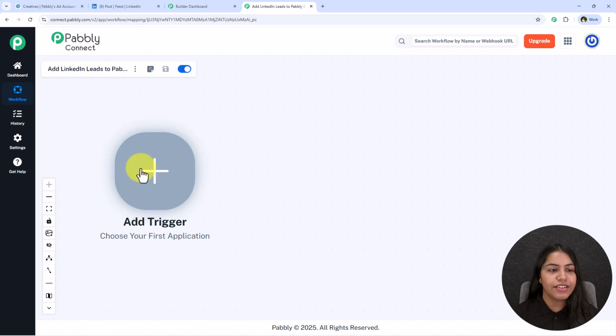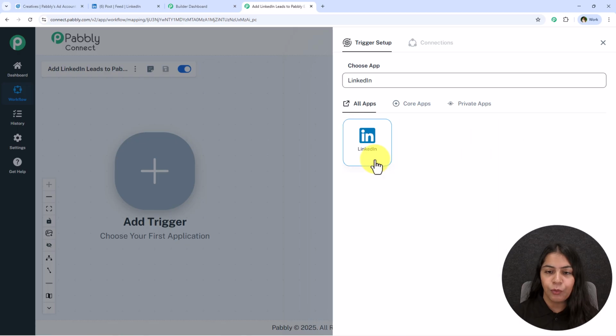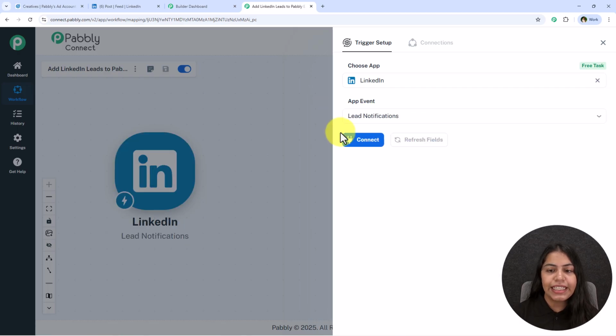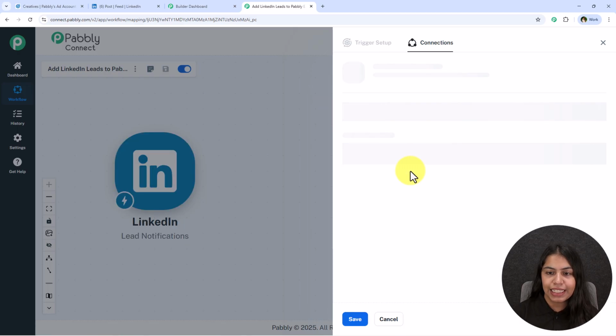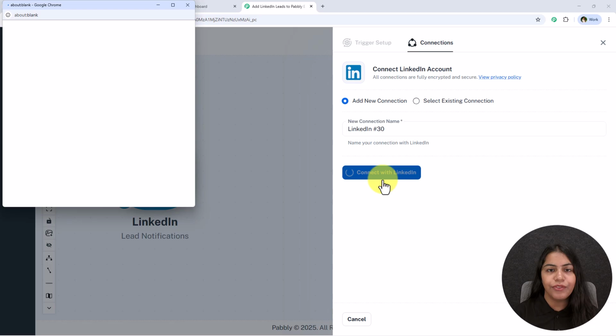So to get started, we have to click on this add trigger button. For the trigger application, we have to search for LinkedIn and select LinkedIn over here. For the event, we have to select lead notifications and click on this connect. So if you have already created a connection between LinkedIn and Pabbly Connect, go on this select existing connection and then save. But if you haven't, follow me, click on add a new connection and then connect with LinkedIn.